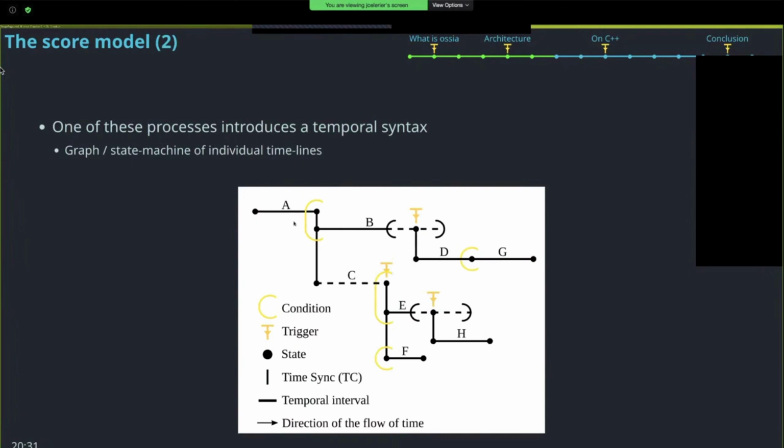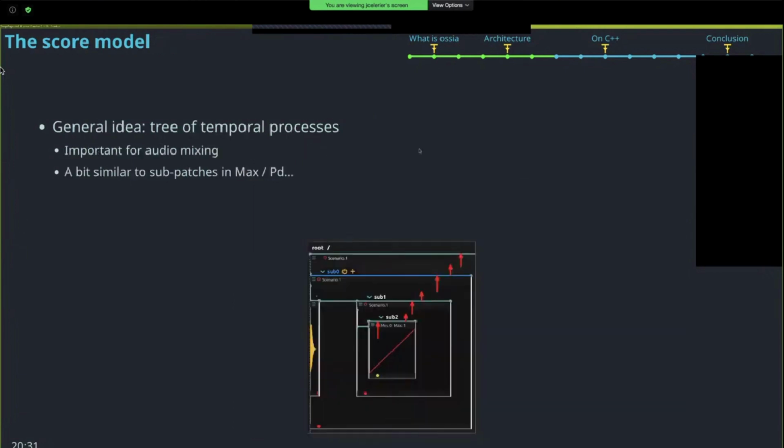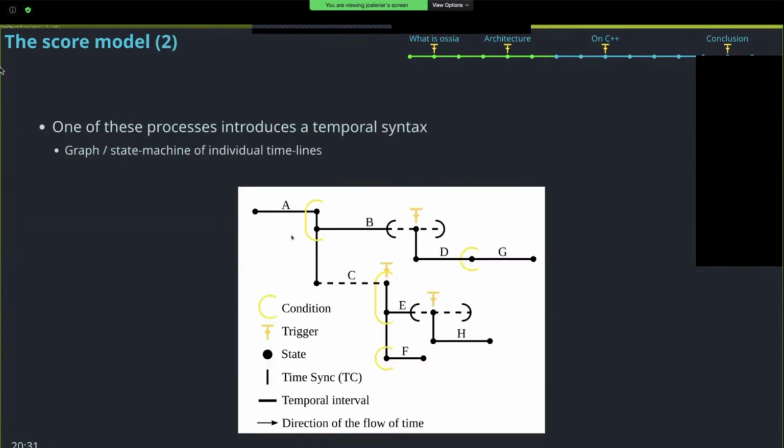And then, so we have this first tree, and then we have a kind of graph for the timeline. So these are all the elements of the timeline. I talked a bit about them. So the states are for sending a single message at a given point in time. Condition, it's an if-else. Trigger is for event handling. Time sync is to connect things vertically, and interval is the horizontal line that you saw.